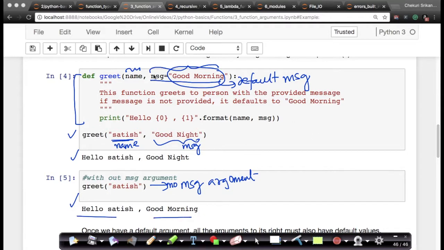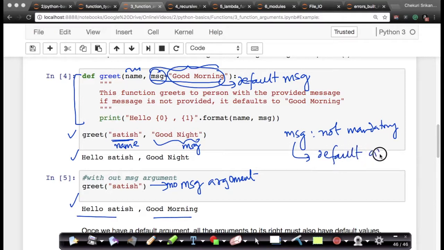So if you have a variable which is not compulsory, so message here is not mandatory, right? It's not compulsory to be there. Then you can create a default argument. It's good to create a default argument. And here the default argument is message with the value of good morning.